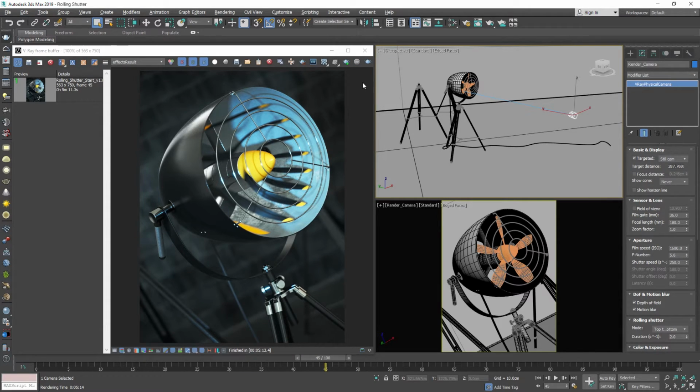Now let's do an A/B comparison of the first render with only the motion blur versus the new one with the added rolling shutter effect.